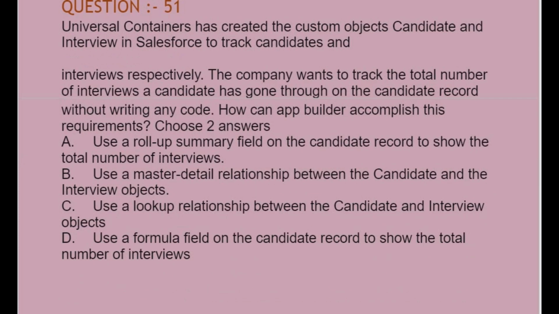Option A, use a roll-up summary field on the candidate record to show the total number of interviews. Option B, use a master detail relationship between the candidate and the interview objects. Option C, use a lookup relationship between the candidate and interview objects. Option D, use a formula field on the candidate's record to show the total number of interviews. Correct answer is option A and option B.